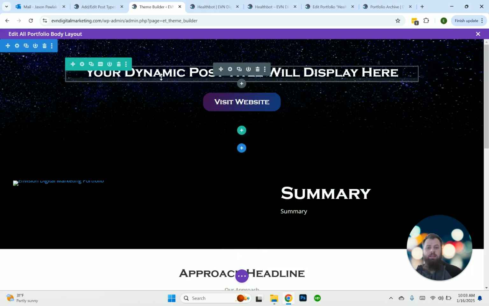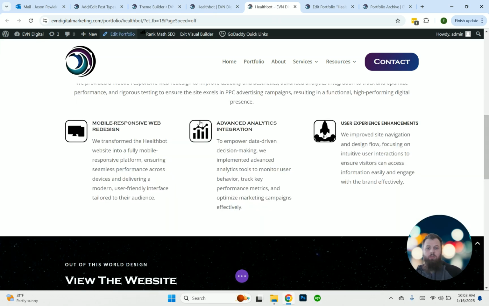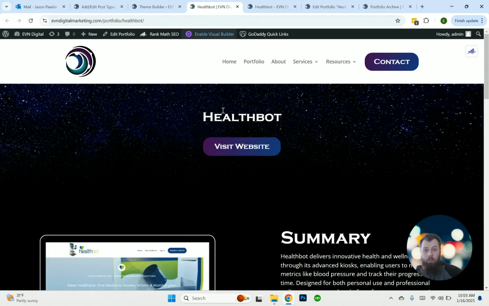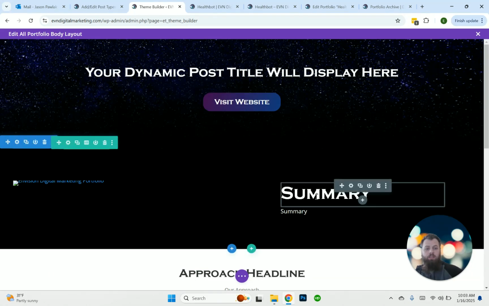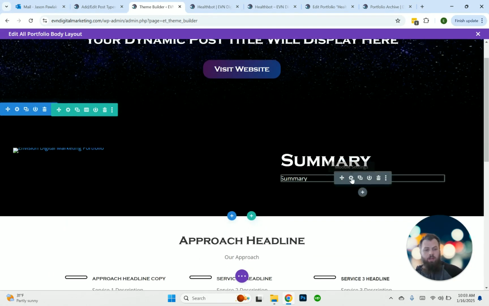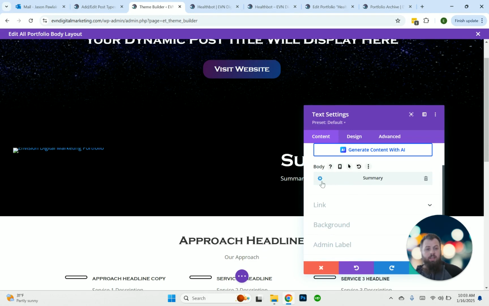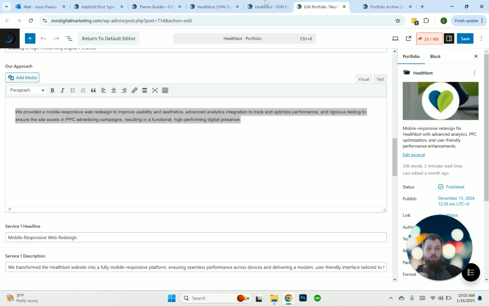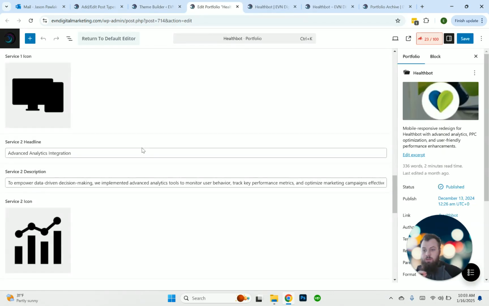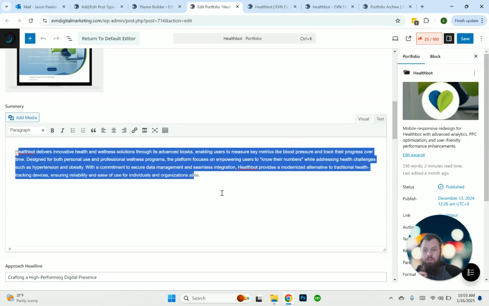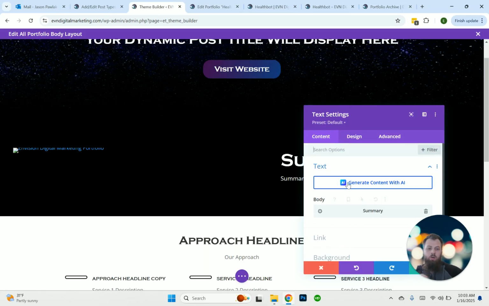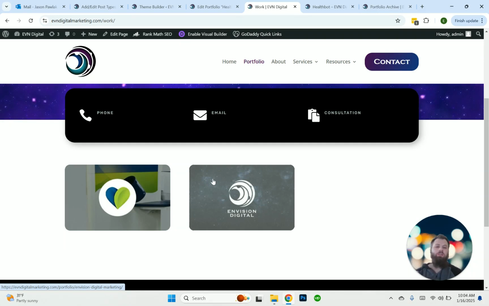You can see that this is a dynamic headline, which is why it would show HealthBot here, which is a site title. You can see this is standard. However, if you click on my paragraph and you look at the settings, this is linked to my ACF template summary. And if you go into the back end and you go to summary, this is where it pulls from. So that's just a little tip on the Divi builder side of things, but this applies to Elementor and other builders as well.